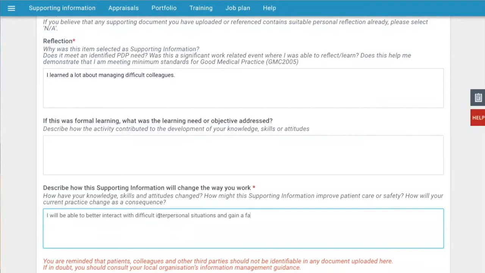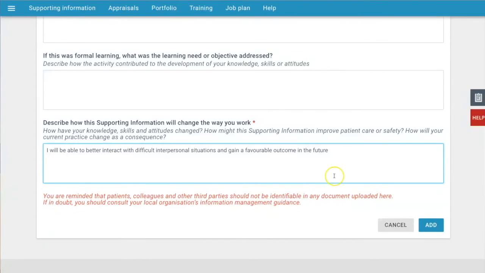So this is how it has affected the change in how I work, and that should be acceptable to your appraiser, maybe a little bit fuller than what I'm putting here for the purposes of an example. And that's it. We click Add, and that's your first supporting document for this year.